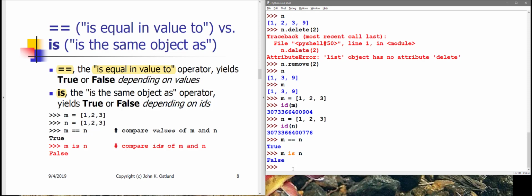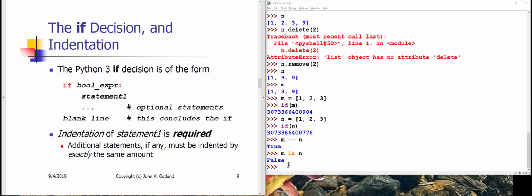This is a fairly typical situation where you have two objects that are equal to each other in terms of their content, but that are not literally the same as each other in terms of being the same object. We can use the result of a comparison, such as an is equal to test or an is the same object as test, in an if decision.